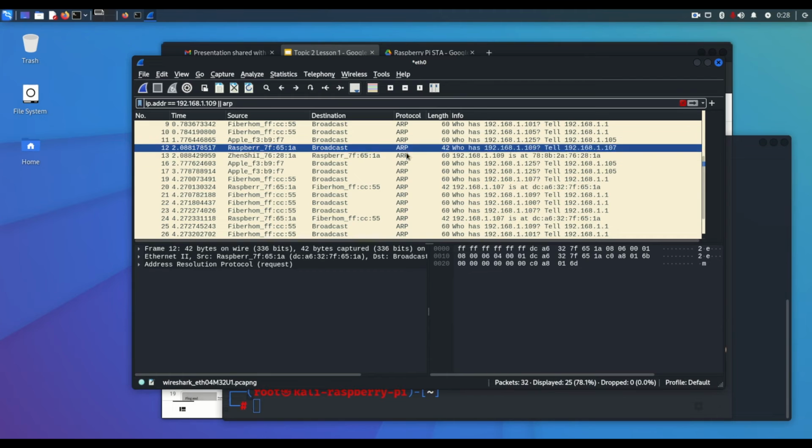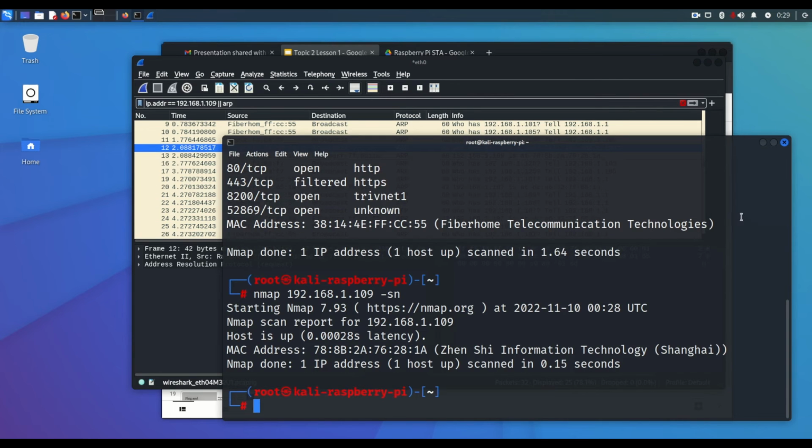So we can see here, we've sent a protocol or a message out saying who's using this IP address, send this information back to IP address 107. And what this has done is it has returned the MAC address to this Raspberry Pi. And we call this an ARP scan.